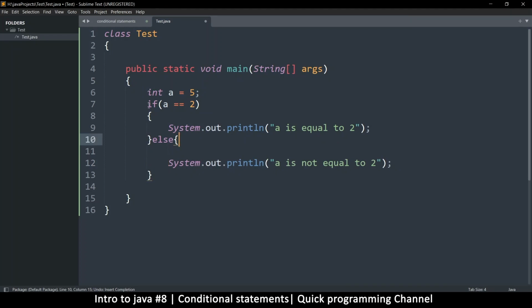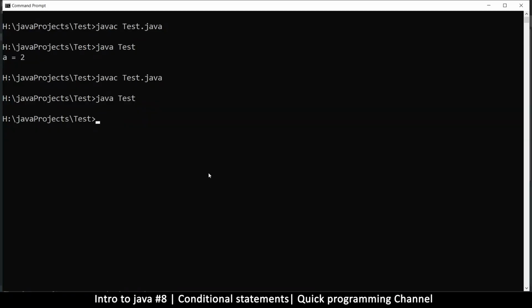Okay, so now if a is equal to 2, we're going to say a is equal to 2. If it's not, we'll do the else. So whatever other value than 2, then this will run. Right? So we check that out.